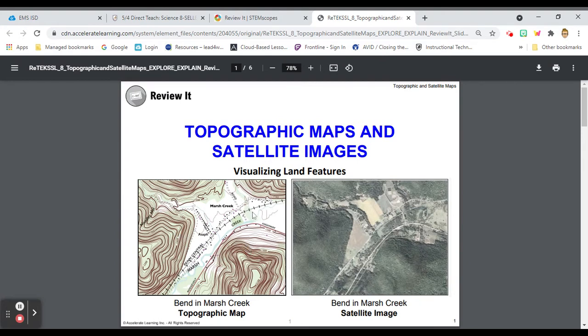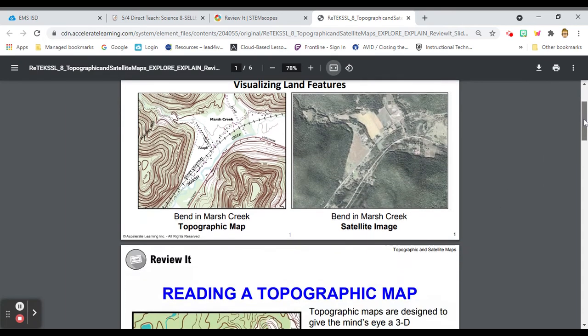And you can see there's a little railroad going through here. You can see that railroad going through as well. You can see the creek. You can kind of see or imagine where the creek might be on here. So you can get an idea of the land features.